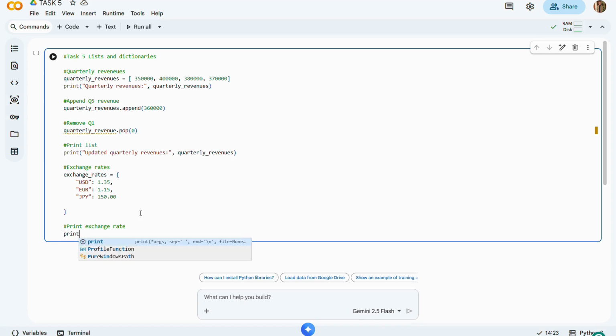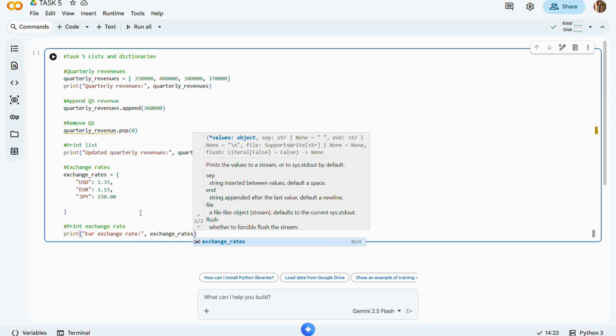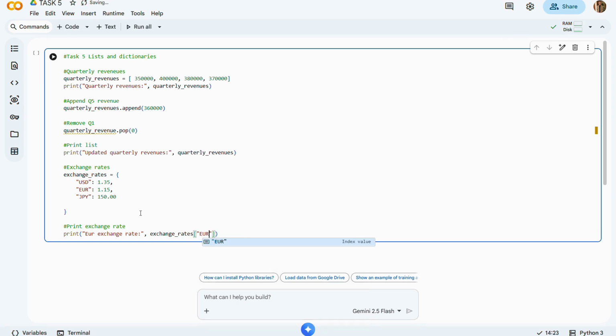Now we're going to print the exchange rates off. So we're going to print the Euro, and then we're going to use our variable, which is exchange rates. We use square brackets and put our EUR in.